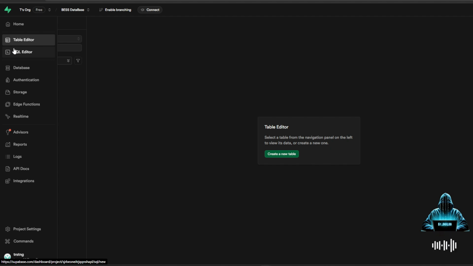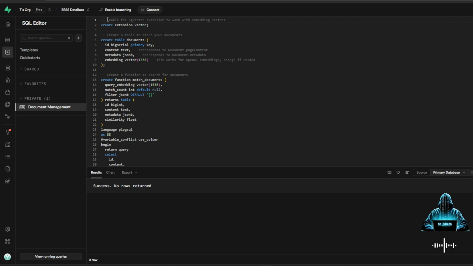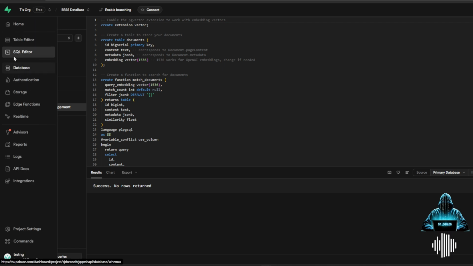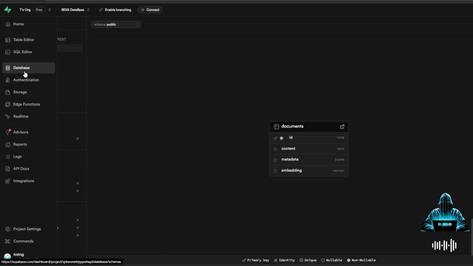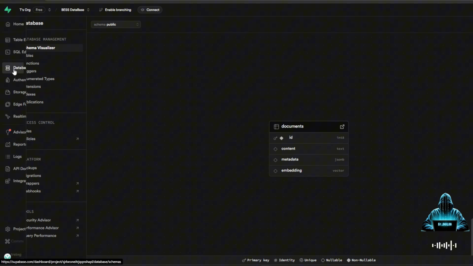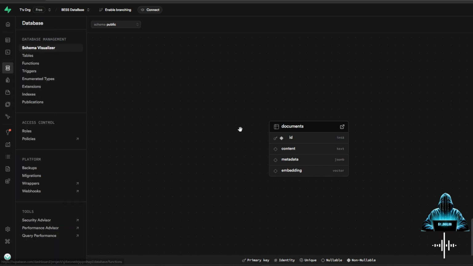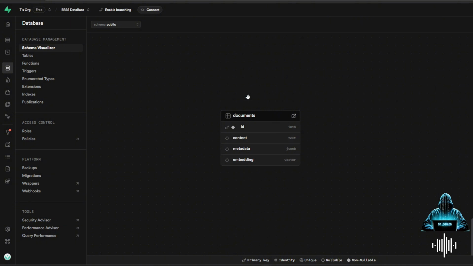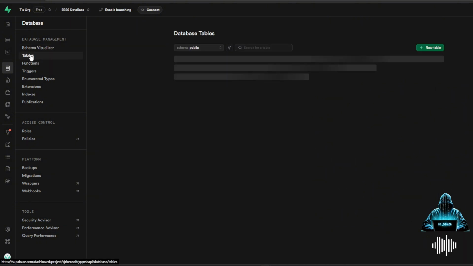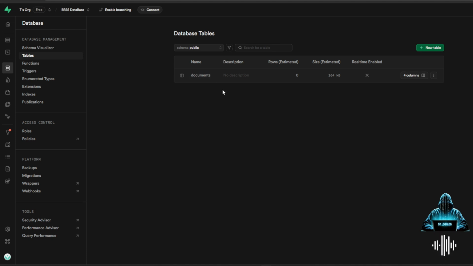So now you're in Supabase, and you want to go to your SQL editor. And you want to paste this in here to your SQL editor, and you can't see it on my screen, but on the bottom right of your screen, it will say run, or you can do Control Enter, and it will run that. And whenever you hop back over to your database, you go straight into database and go to Schema Visualizer, you will see this documents database that was made. And you can go into tables, and you see you have now a documents table.